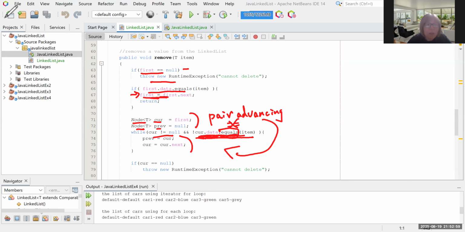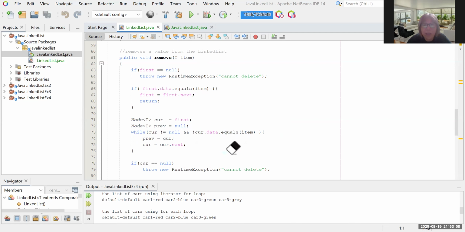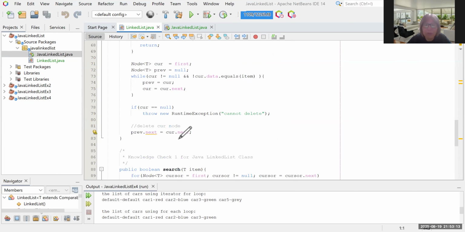Once you find the location, when the loop ends, basically you have found the location where you're going to remove the item. Then you just set the previous node's next to cursor's next, and that deletes it. But be careful: if the cursor points beyond the last node, that means the item you want to delete doesn't exist in the linked list. So here we throw a runtime exception.